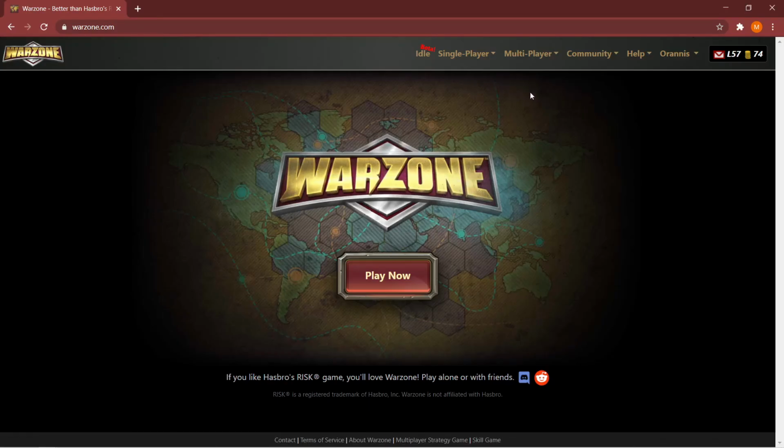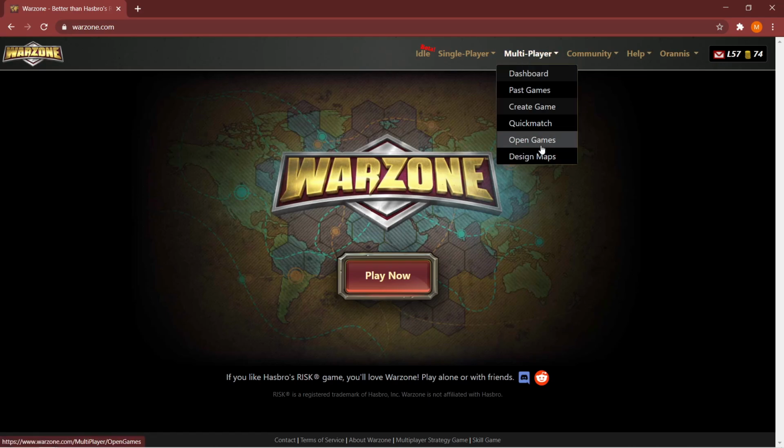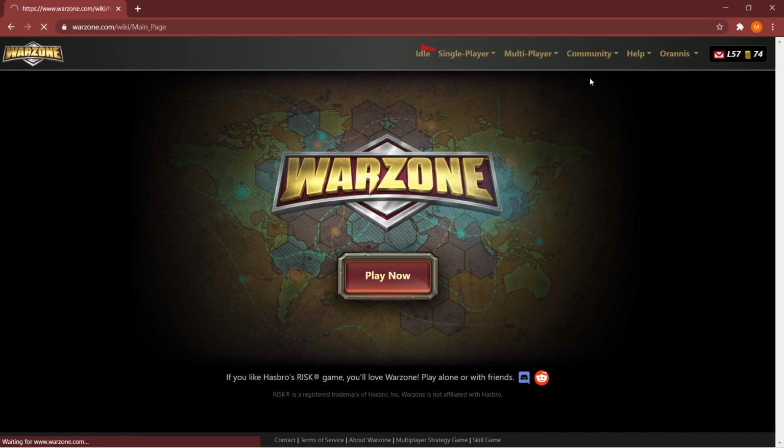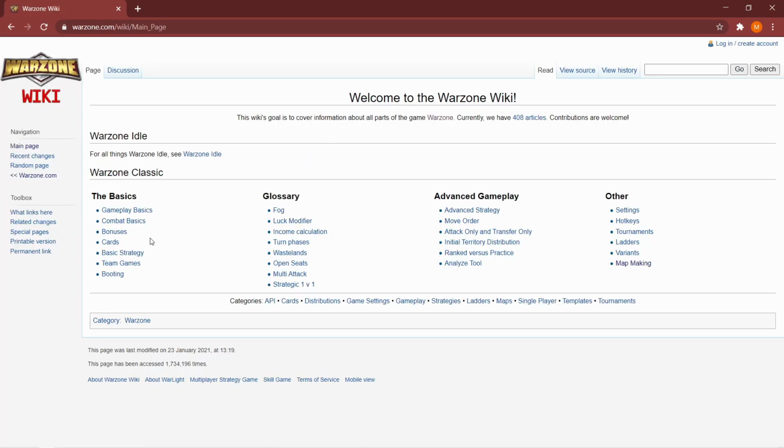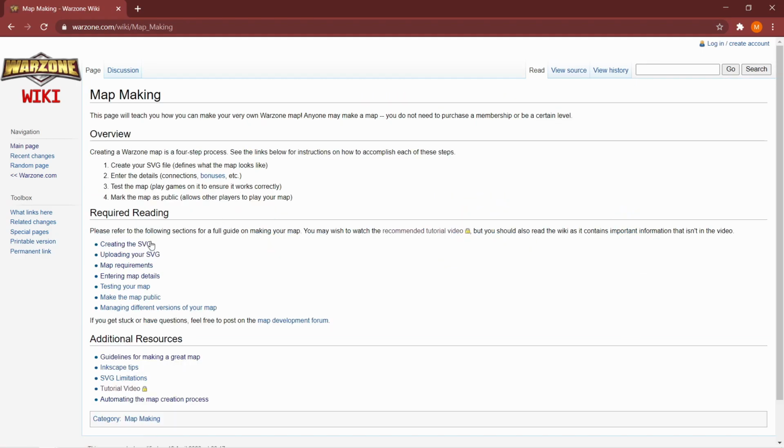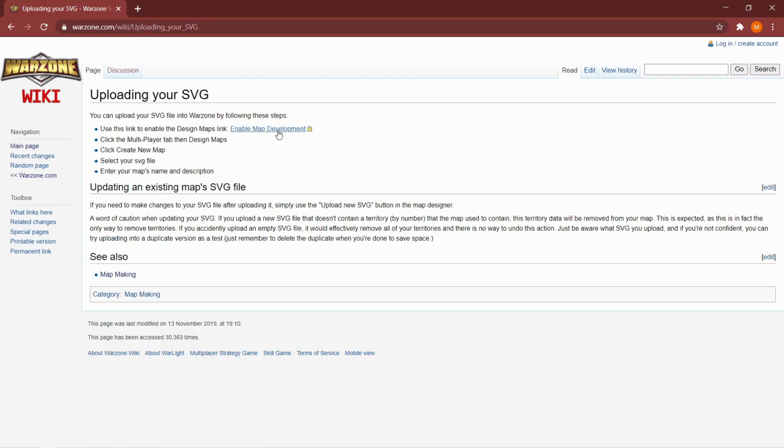And so the first thing that you need to do to open up the Warzone map editor, so there's this design maps tab in the multiplayer bar, which you probably don't have enabled. So to enable it, go to help, wiki, then go to mapmaking, uploading your SVG, and then click that link there. And so the reason for that is because Warzone just wants to make sure that you've read the wiki before you go and make a map that's not eligible.